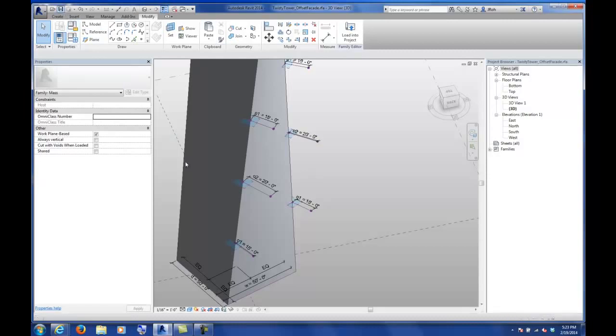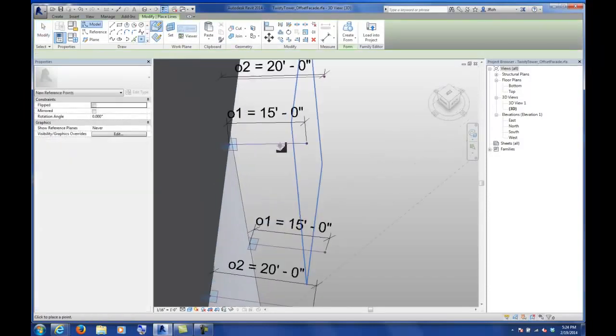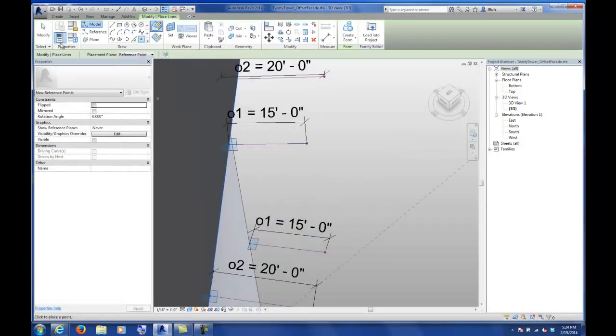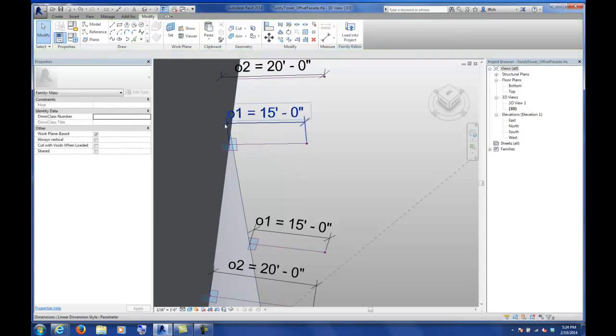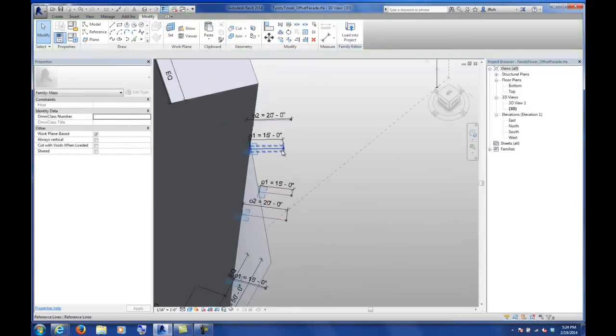Everyone see what I did there? All I did was I took another point and I placed them on this reference line, and then afterwards I took each of the points and I just changed the normalized curve parameter to 1, and it moved it out to the end. That makes sure that those points always stay on that reference line, because the reference line is controlling your offset.